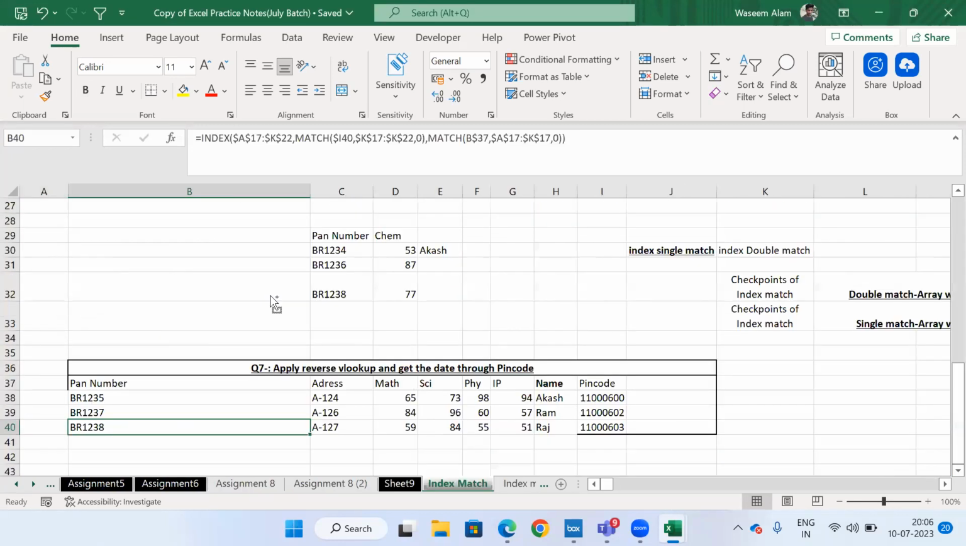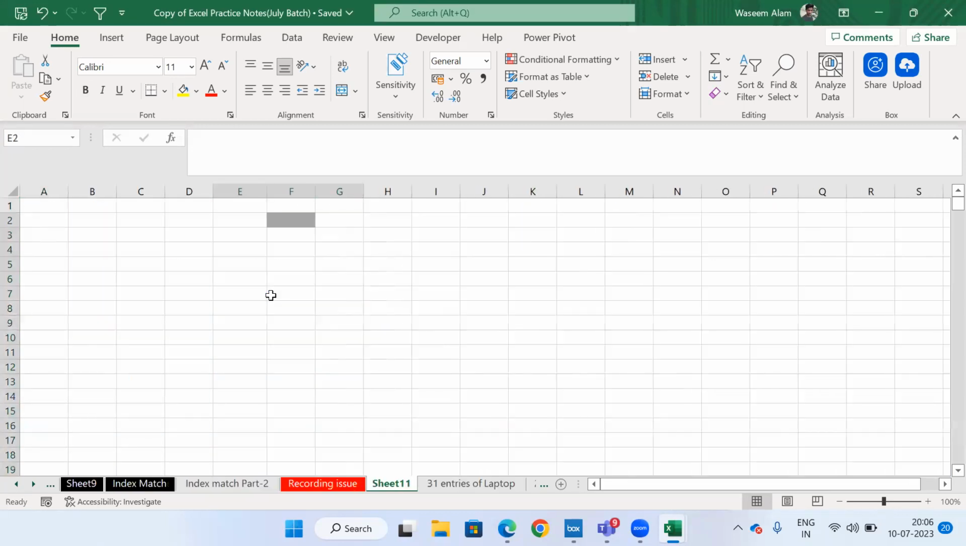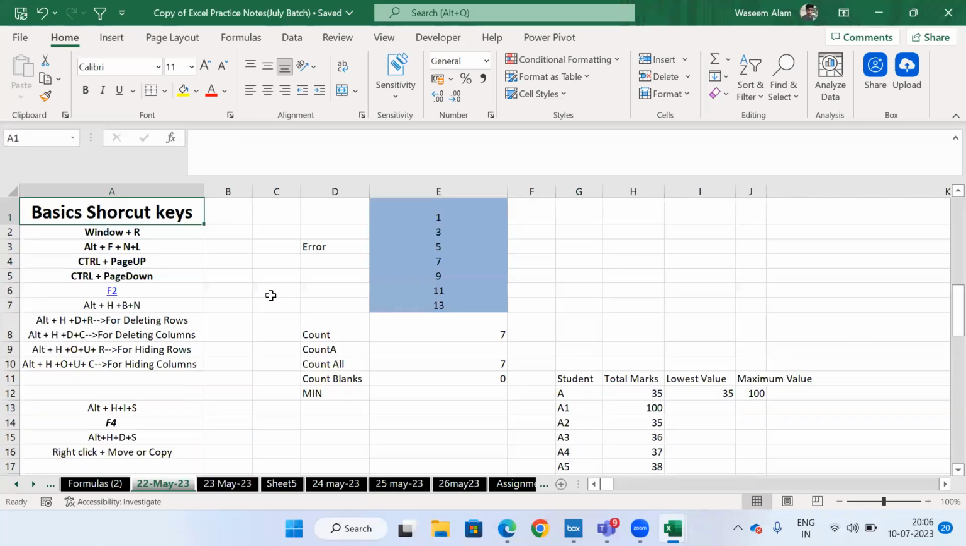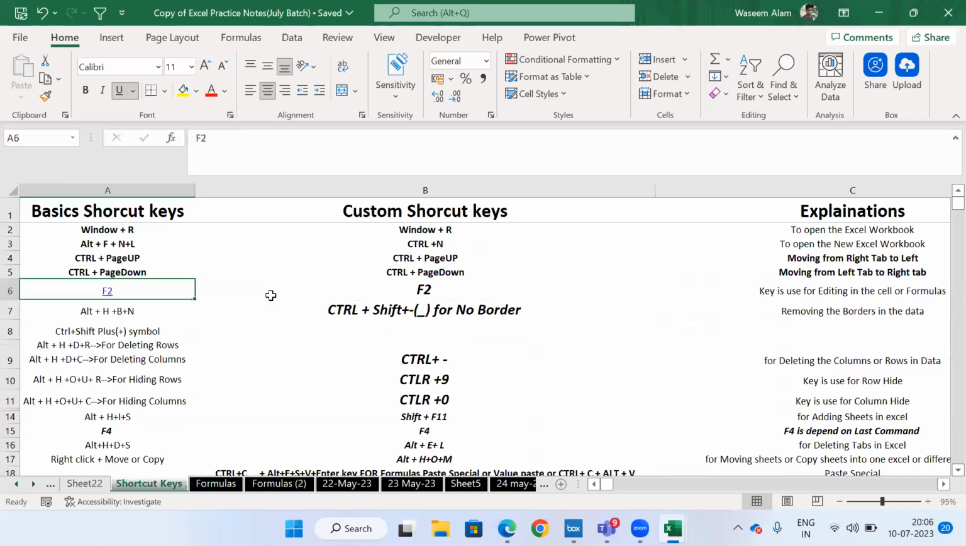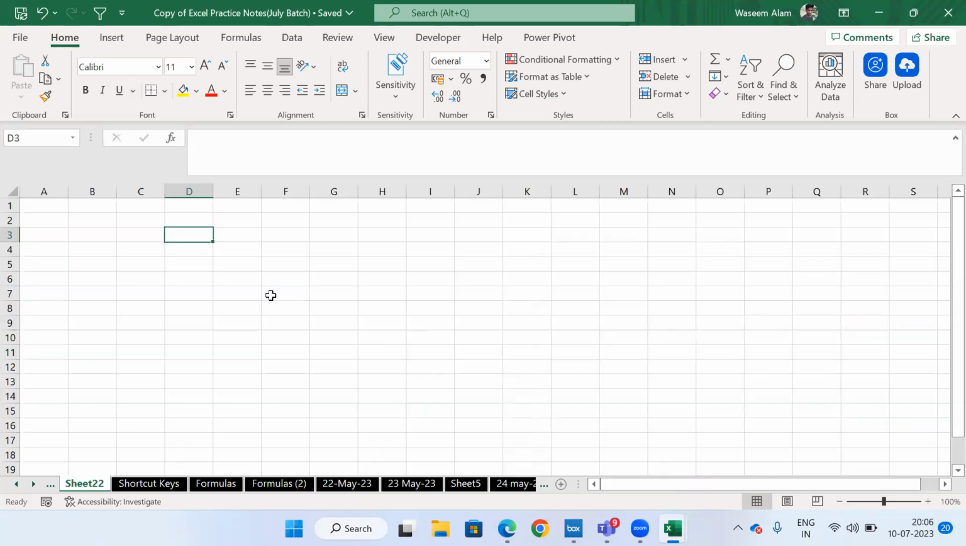Wasim, actually last Friday I attended the class, and I have one question. You are closing the whole Excel workbook, right? So how do you close a single Excel sheet in a workbook? For example, sheet 2. If I want to close it.